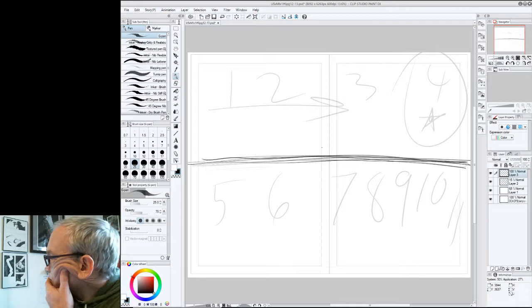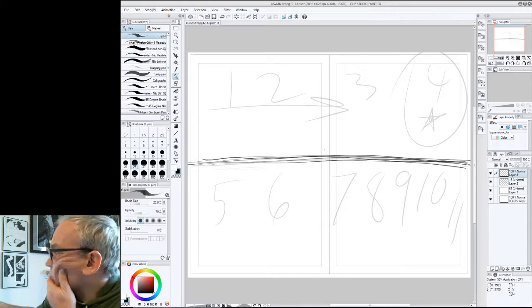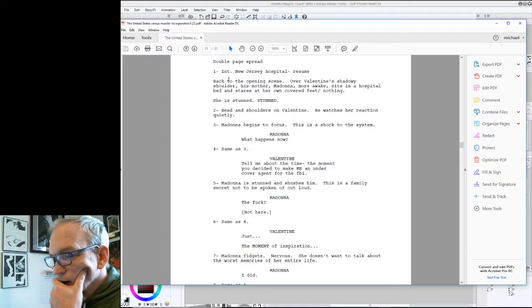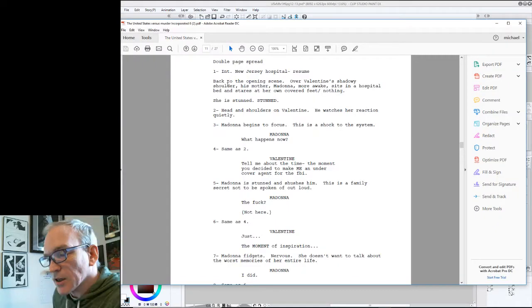panel 2 is silent. Panel 3. Okay, so panel 2 and 3 here. So panel 1 be a large establishing panel, large-ish. Panel 2 and 3, head and shoulders of Valentine, he watches and reacts quietly. Madonna begins to focus, and then she's back. Same as 2. So 3 and 4, because it's Madonna. Oh no, they all go back and forth.